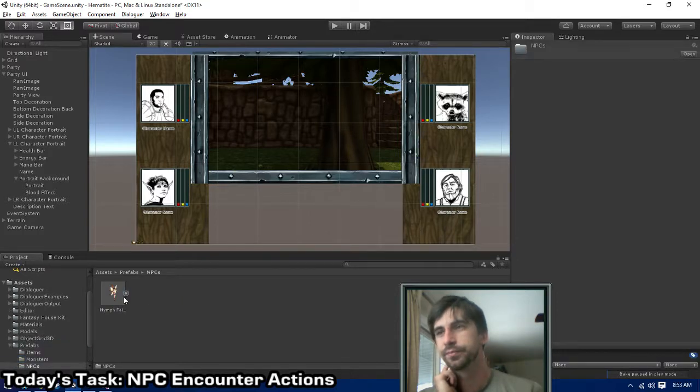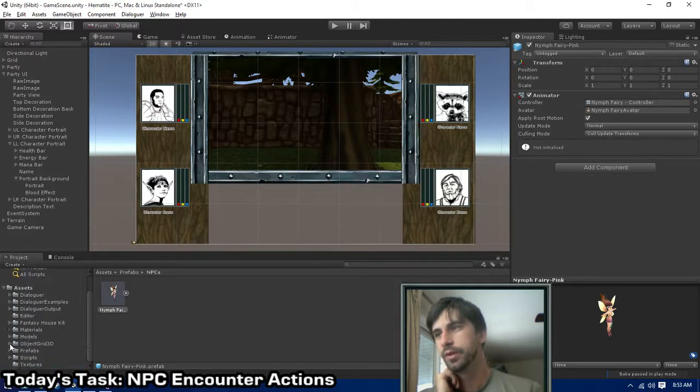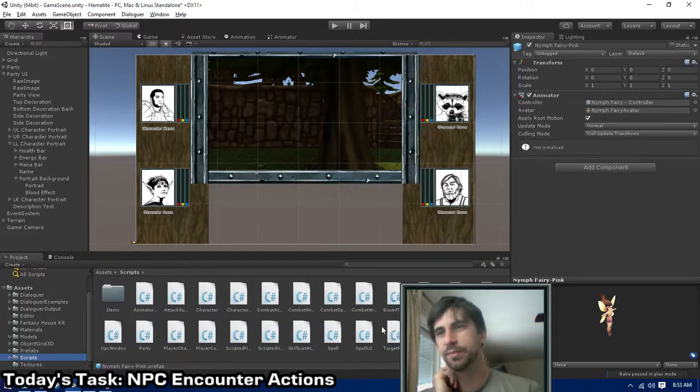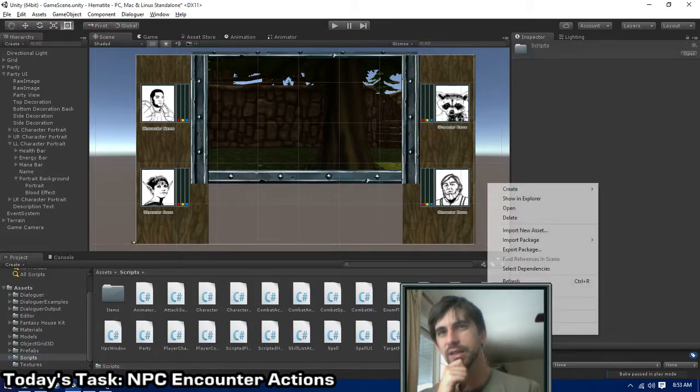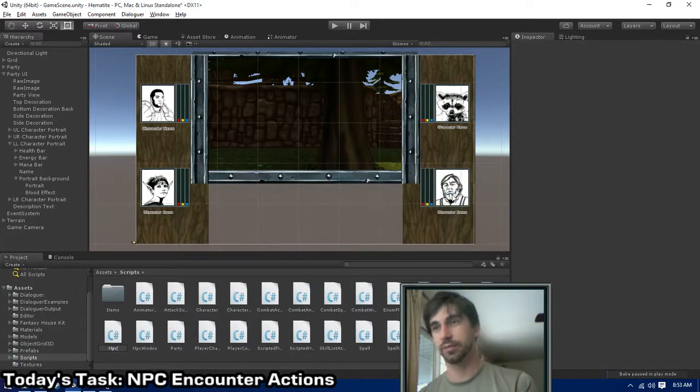So let's find our prefab. And one of those things that I just want to attach to the prefab is an NPC script of some kind, a controller for the NPC, because we do need to start attaching information to these NPCs.